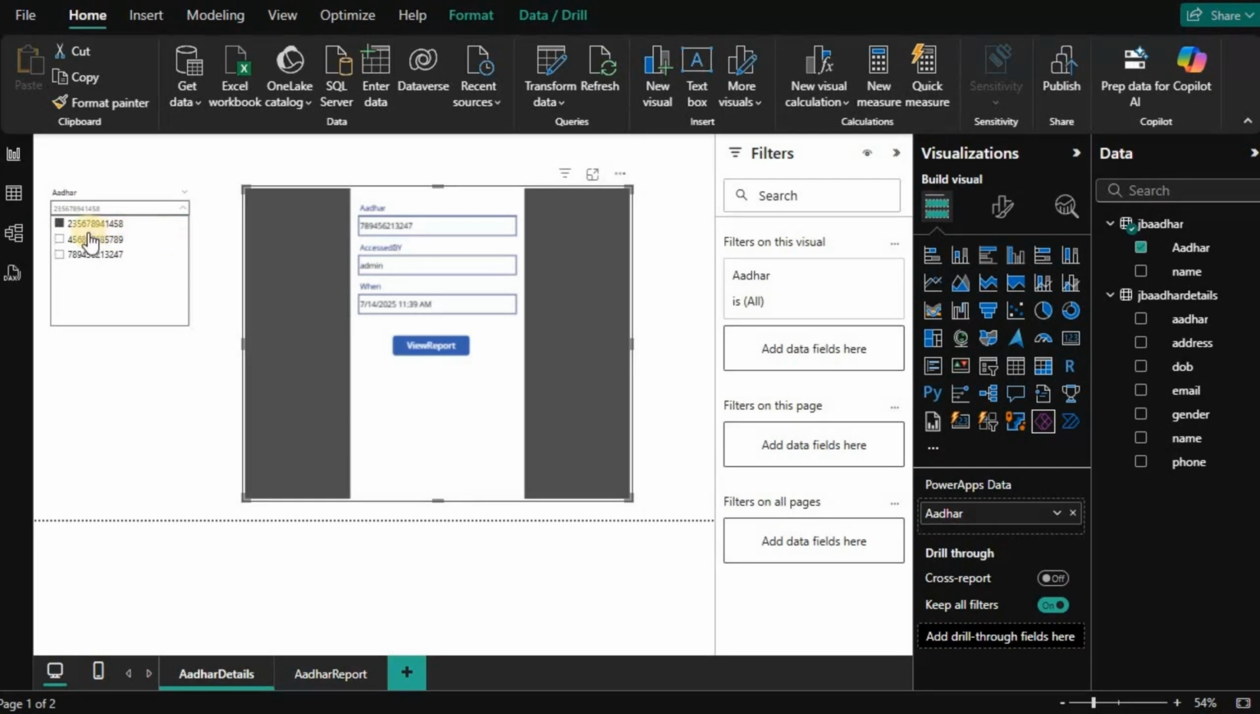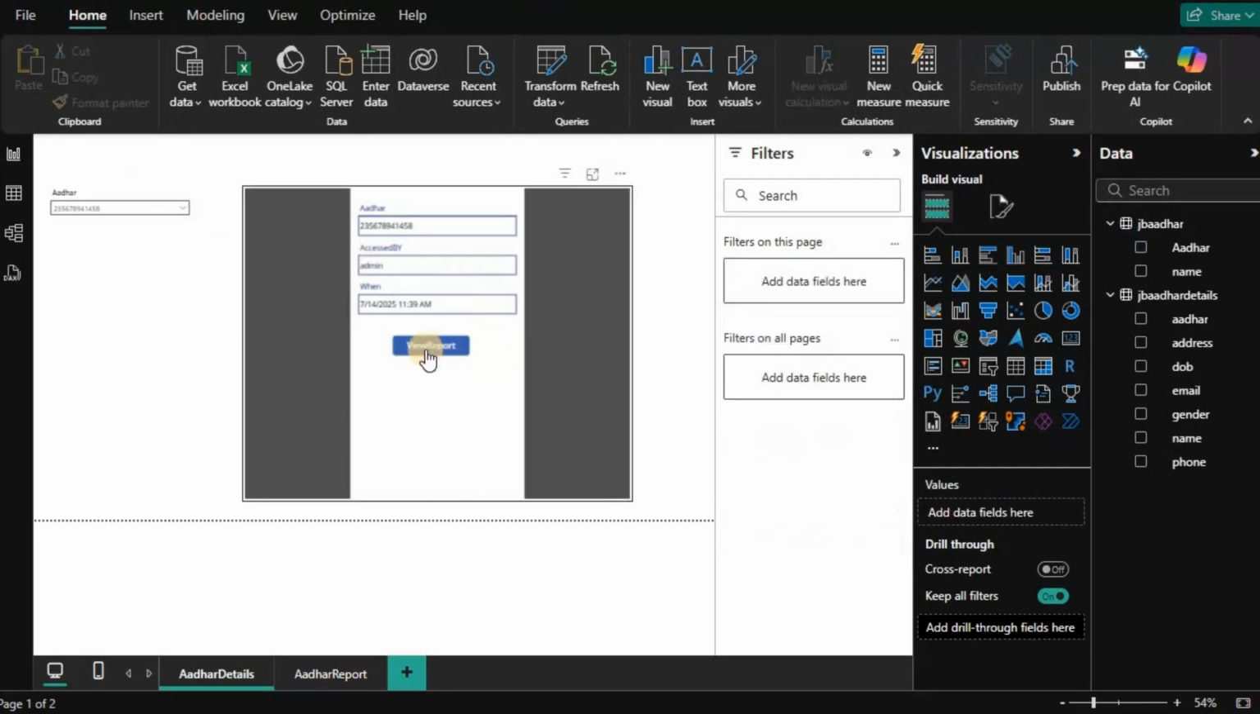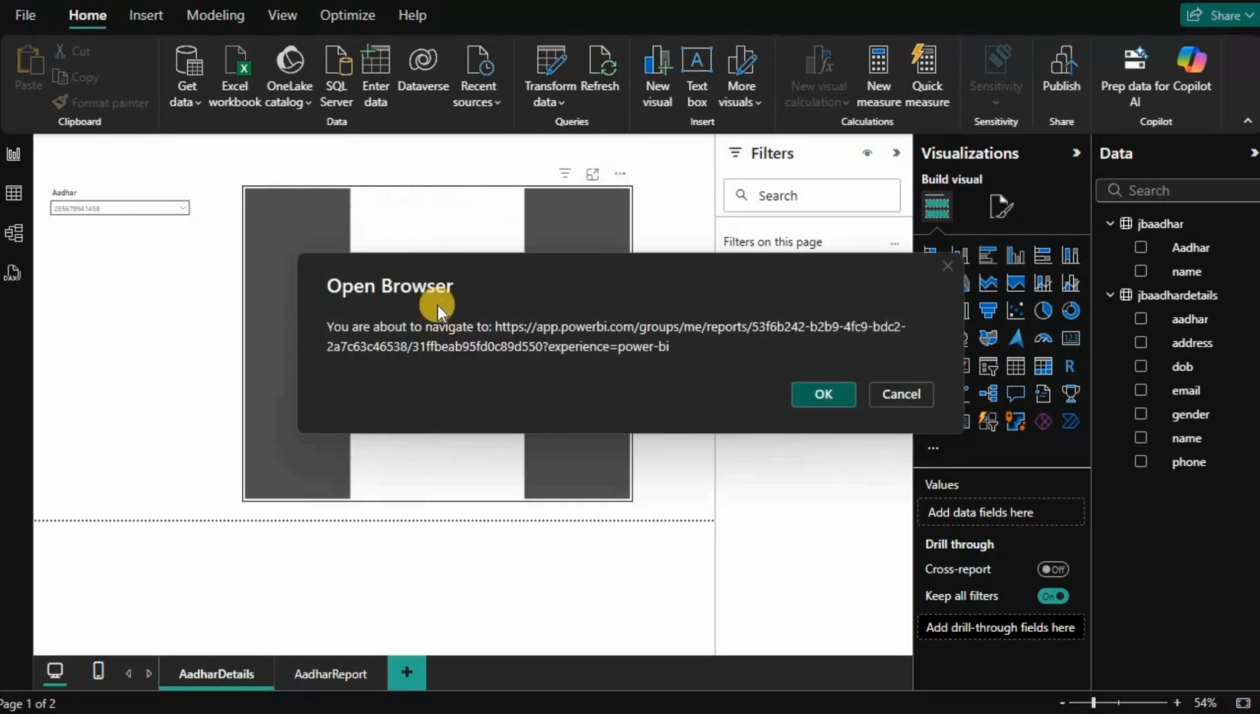Okay, so I will select this particular value here. Okay, and then let's click on view report here, and see if it is going to work fine or not. Okay, so it is basically telling me it is going to navigate to this particular link. You know that I used the launch in my Power App. So let's click on OK, and then let's look at the report there.